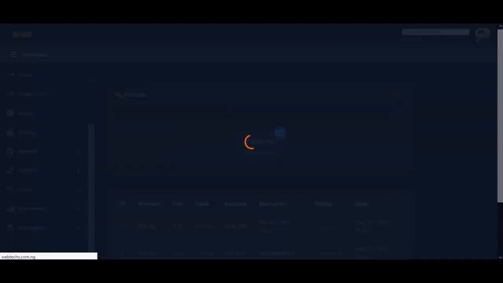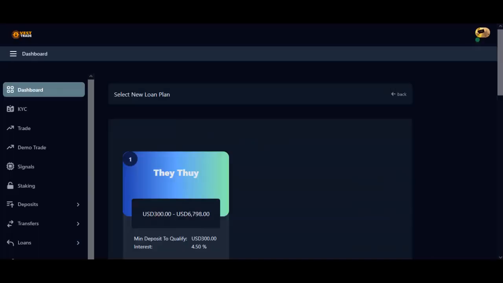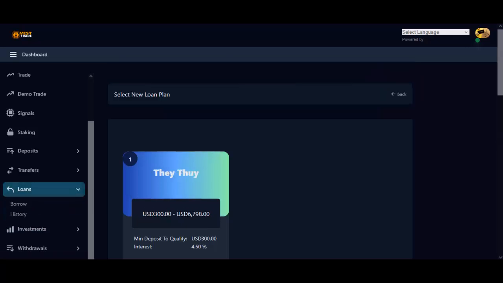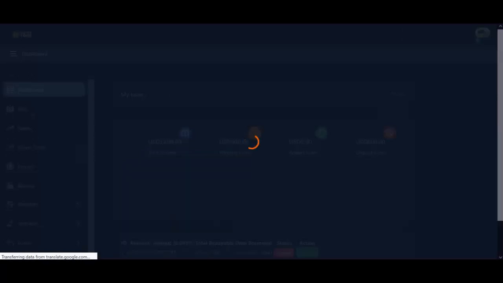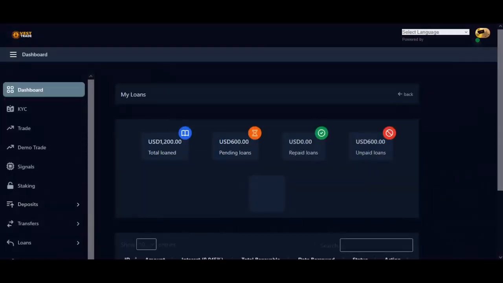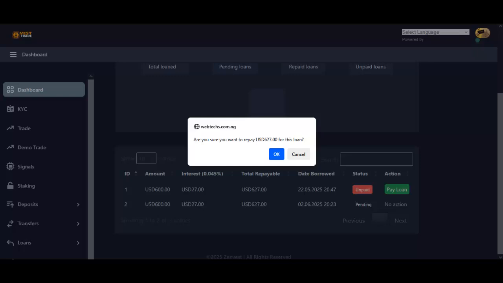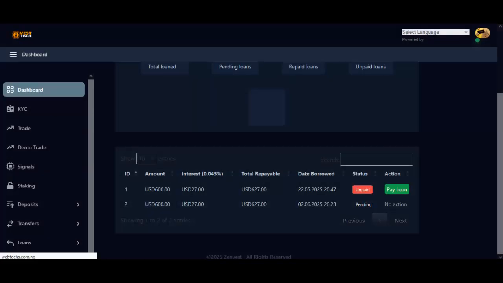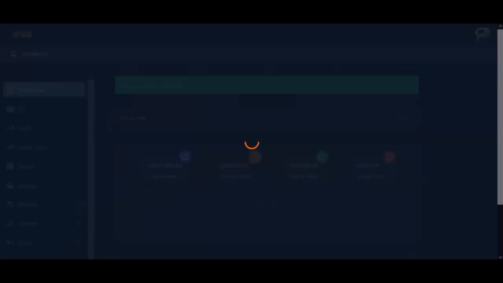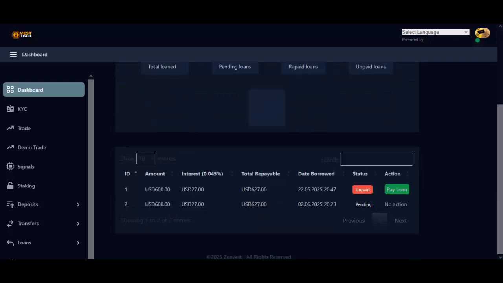We have done the loan already, so let's go to the loan history. This is the loan history. See your total loans, pending loans, repaid loans, unpaid loans. Once the admin approves your loan, you can pay it back by clicking on this button, pay back loan. Are you sure you want to repay your 627 USD for this loan? Click on OK.